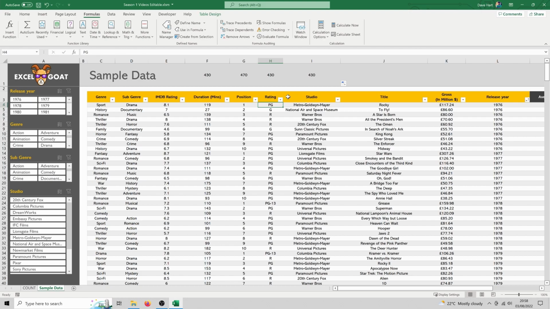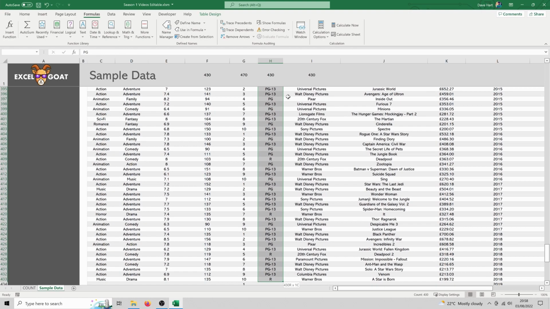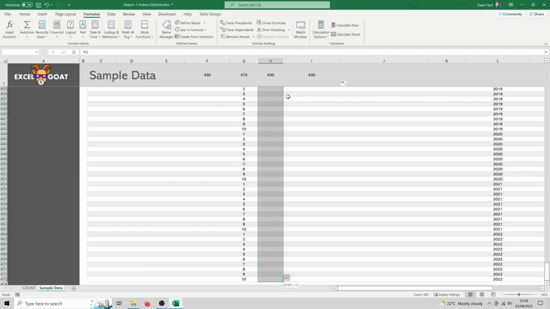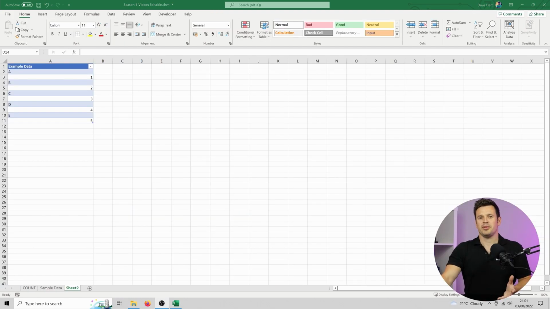So let's just check that. If we do Control Shift down and then down again, we can see we've got some blank rows at the bottom of that column as well. So you may be thinking at this point, why don't I just use count A for everything, seeing as it handles numbers and text and therefore it's pretty universal?